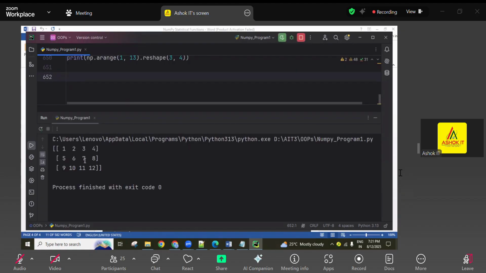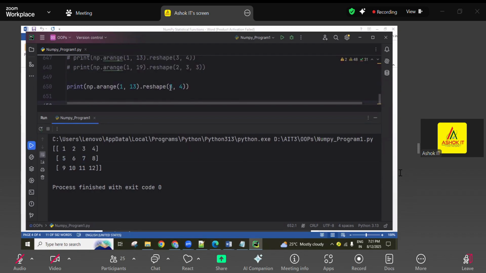We are getting a 2D array. From this, the second row, third column means 7, guys. Second row, third column we are getting. Here I'm using a 3 by 4 array. Okay, no problem. Second row, third column means 7.